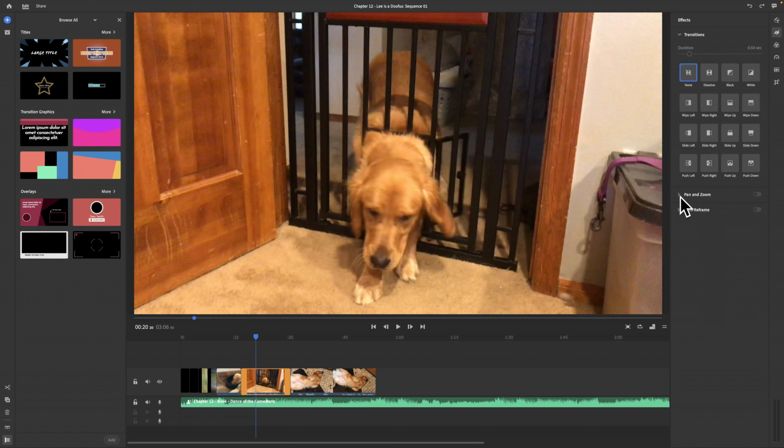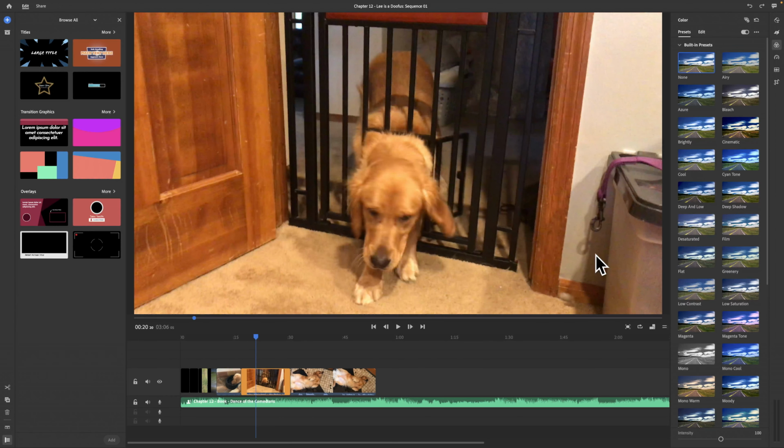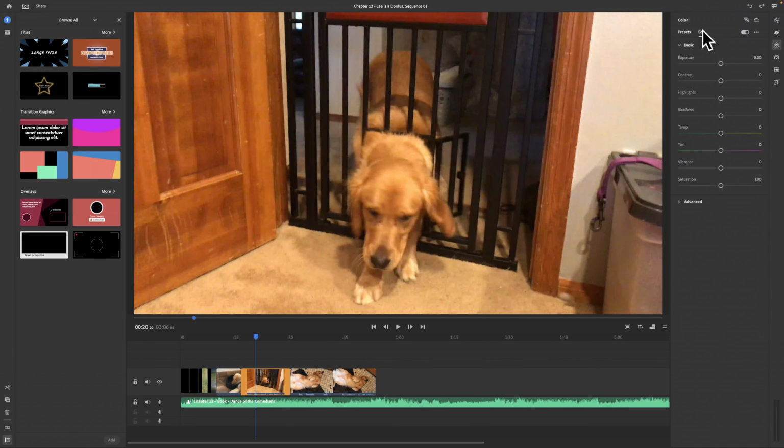We also have some pans and rezooms for changing the appearance of stuff. We're not going to use them. We have image adjustments. If I want to change the way it appears, I can click one of these presets, or I can come up here to edit and take manual control over that visual adjustment process.